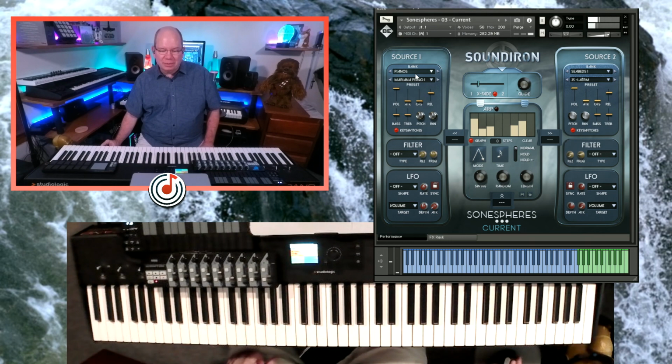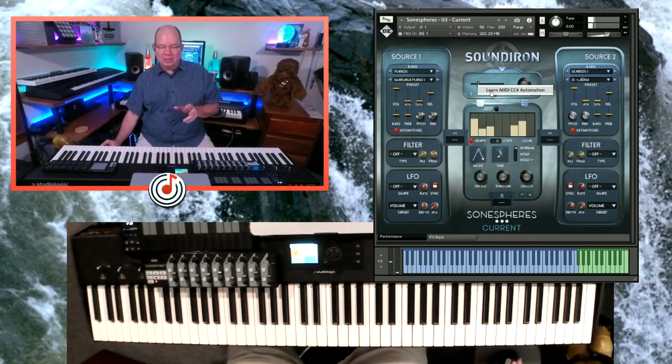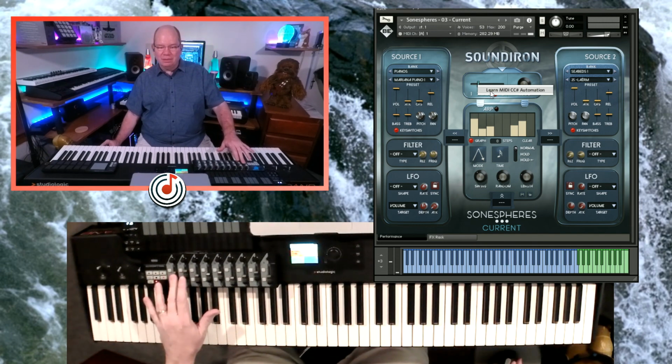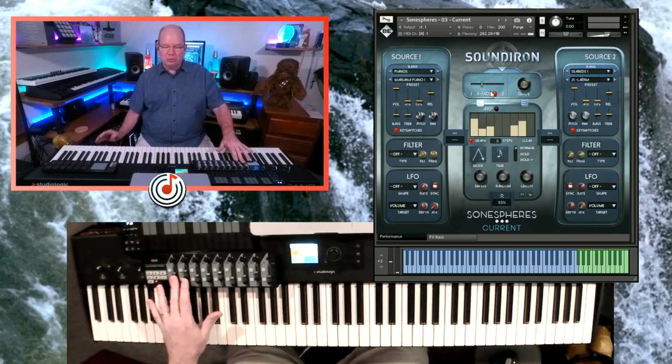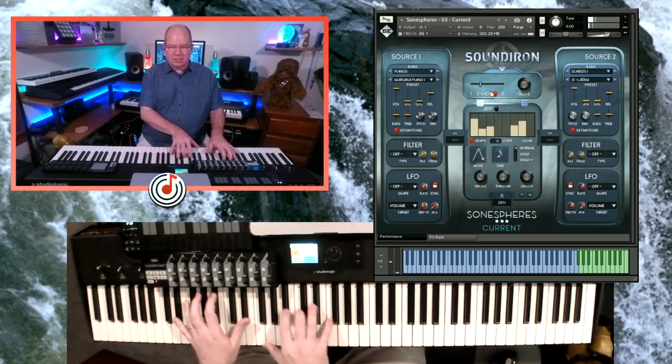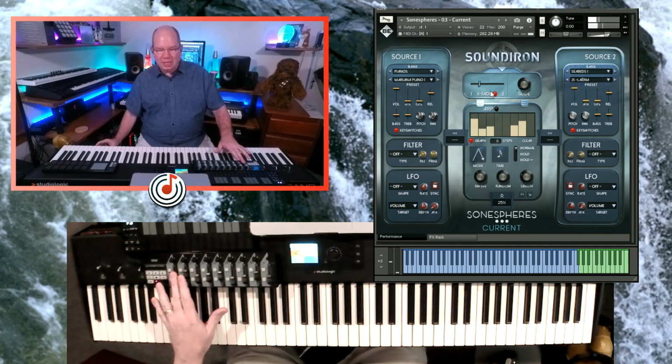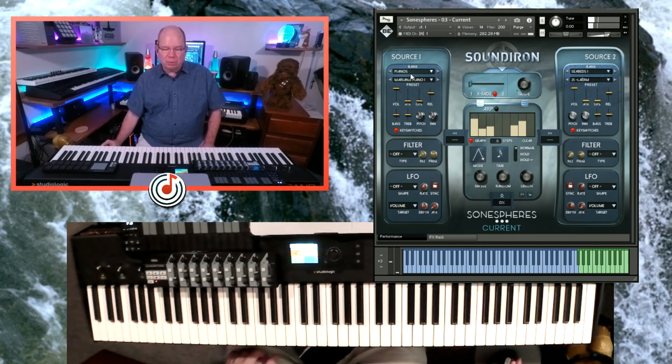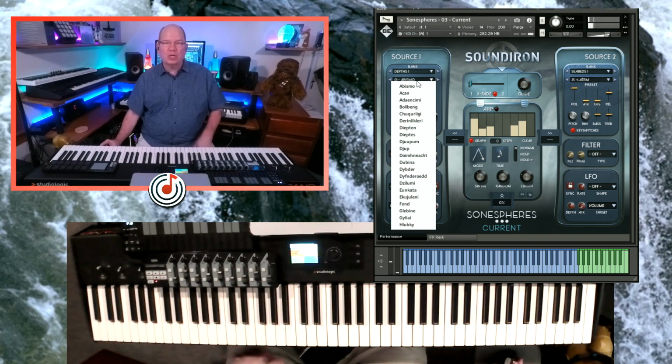As we look, you have the center, and what I love to do, when I have these types of controls, I just go ahead and learn this MIDI controller. It allows me to blend in real time between the two different sound sources. So I'm just going to play a couple of these sound sources, and then we're going to look at some of the presets as well.